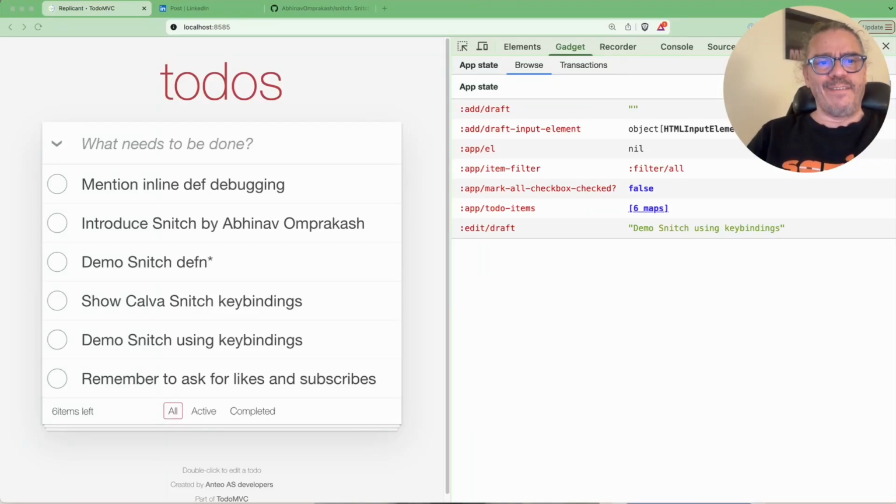Hi there, Calva friends. I want to show you how you can improve the debugging experience in Clojure using Abhinav Prakash's Snitch, a collection of macros for improving your inline def debugging.